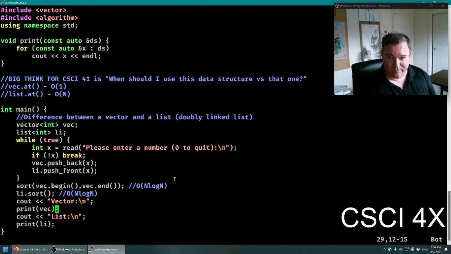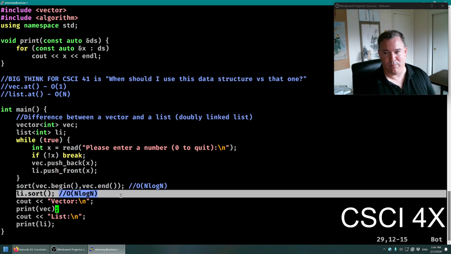It is slower though. From what I recall, if you benchmark it, and guess what's coming up for your next benchmarking assignment? You're going to be benchmarking lists. So you'll get to compare the speed of a vector and the speed of a list at sorting. Okay. Cool. All right.